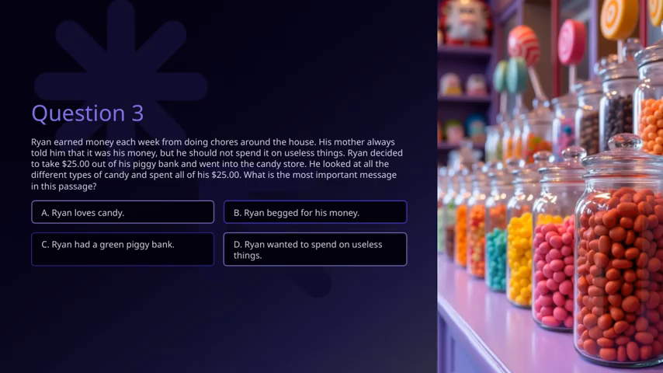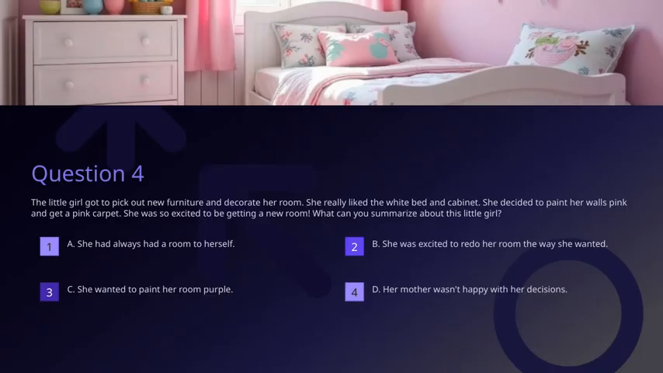So, in this slide, we're looking at a little girl who had the exciting opportunity to choose her own furniture and decorate her room. She picked a white bed and a cabinet that she really liked, and she decided to paint the walls pink and get a pink carpet. This shows how much she was looking forward to creating a space that felt special and personalized for her. The key idea here is that she was very excited about redesigning her room just the way she wanted. She made choices that reflected her preferences and her personality.